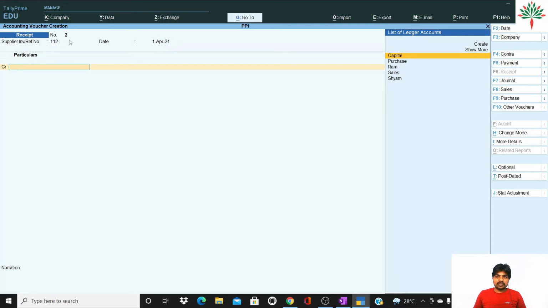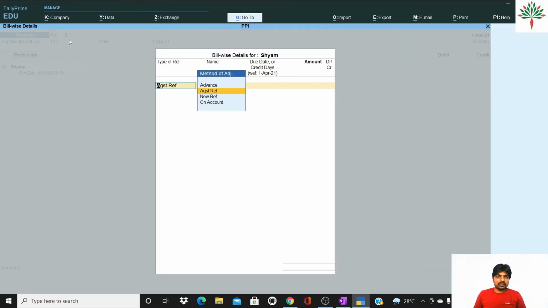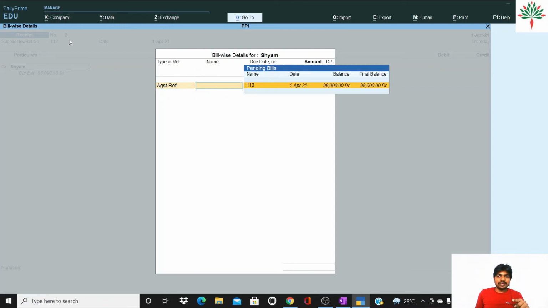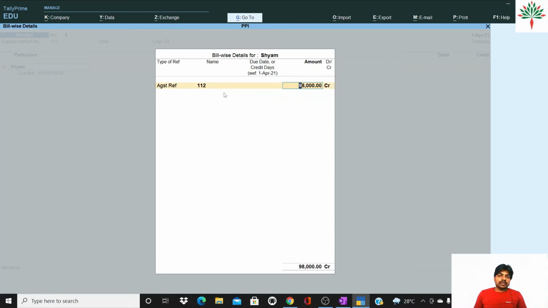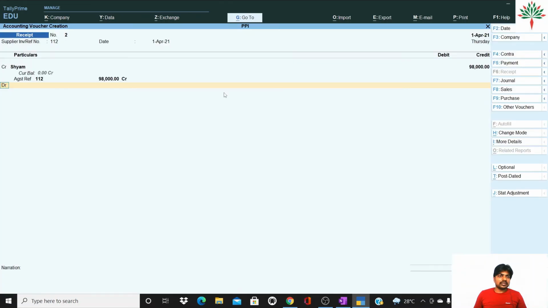Credit. What will we credit here? We will credit Sham. Now it is asking against which reference. We have created reference number 112, right? So 112, it is showing that 98,000 balance is there. If he pays the full amount to us, his balance will become nil. It will not show up as pending bills. If he pays a partial amount, then it will show a pending bill. That is the use of reference, right? So he is paying the full bill in our example, 98,000. We will accept it. Okay, end of list.